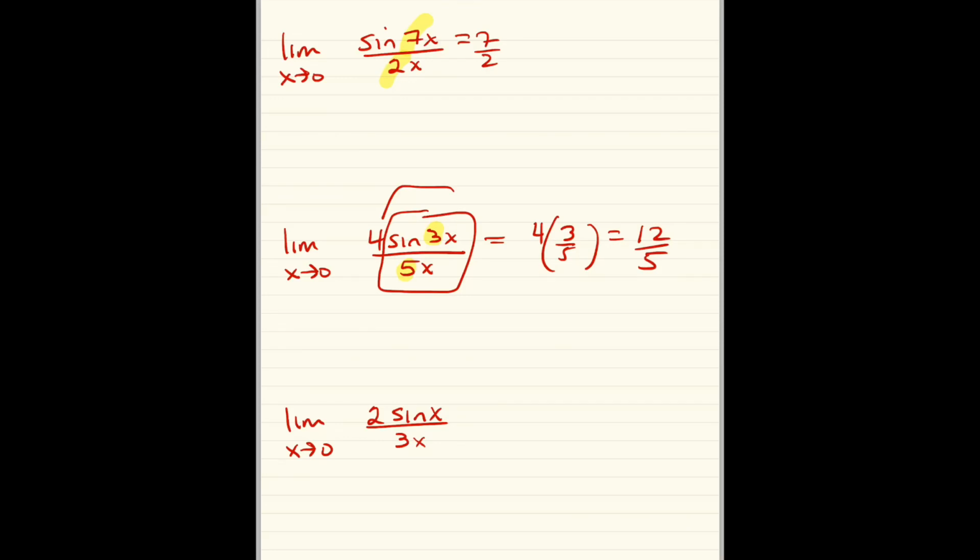Okay, this guy here, well, I want the number that's in front of this x and the number that's in front of this x. So that's going to be 1/3, and then there's that 2 here. So it's actually 2/3. That's what the limit is. So some of you might say, wait, how? Okay, in this guy here, I have my answer to be 7/2.